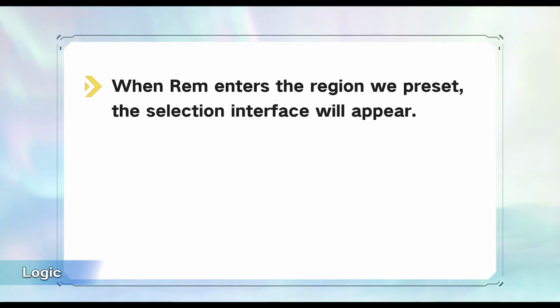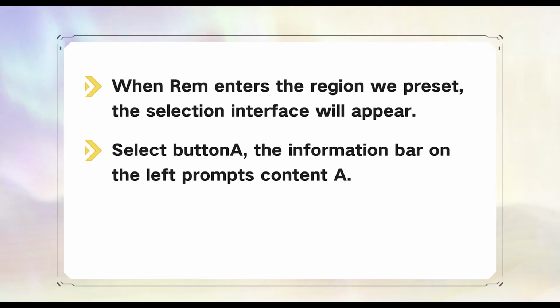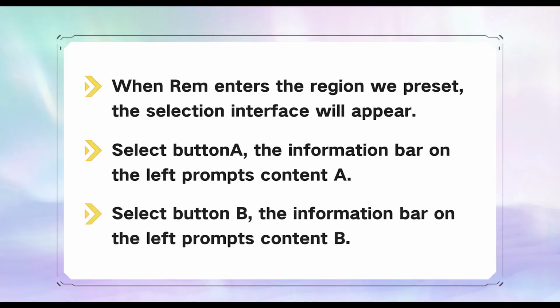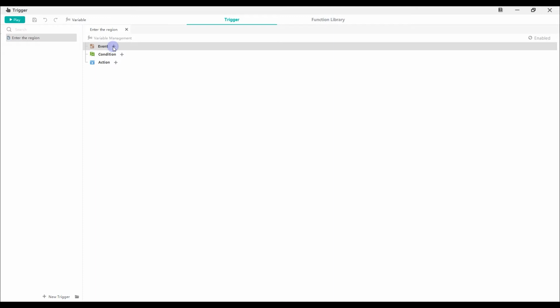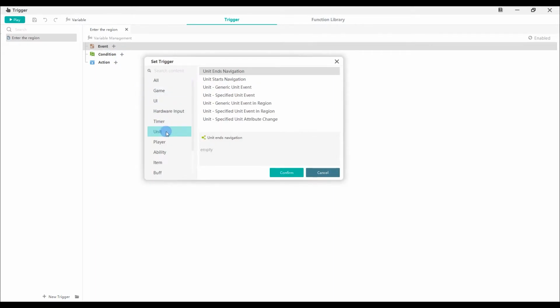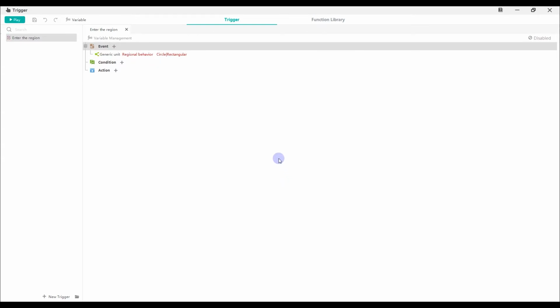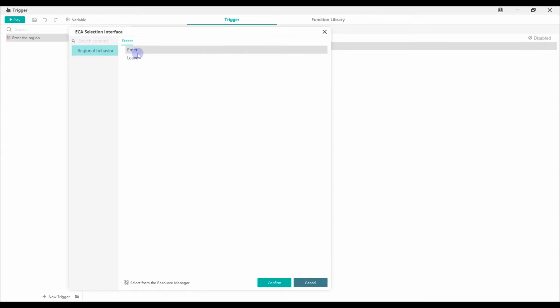Step 3. Edit the trigger. When RAM enters the region we preset, the selection interface will appear. Select button A, the information bar on the left prompts content A. Select button B, the information bar on the left prompts content B. The first trigger. Enter the region. Add an event. Select Unit, Generic Unit, Event in Region. Enters the circle region. Select Area we preset.